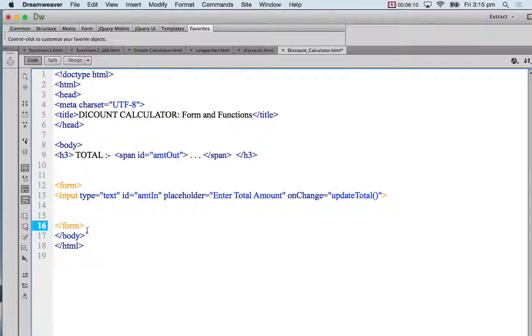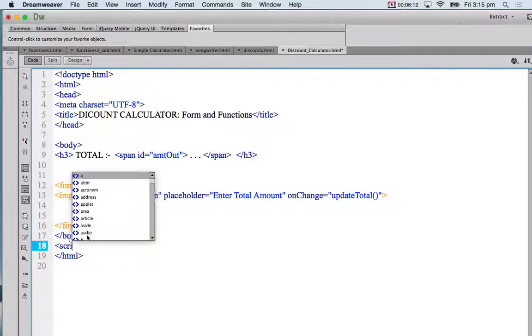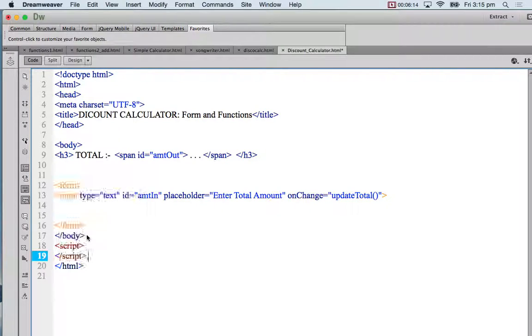So I'll just put outside the body, I'm going to put my script. A question: the script can go anywhere on the page. So I've just put it outside the body.